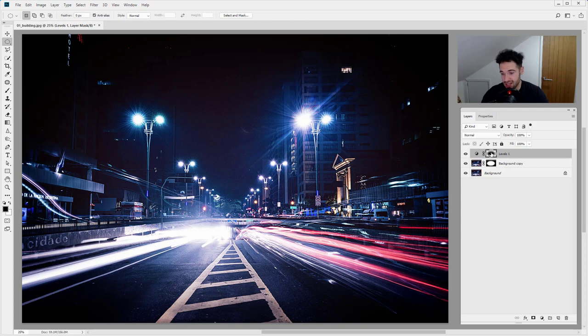So there you go. That is how to apply Gaussian blurs to your layer mask to help blend layers together in Adobe Photoshop. Thank you very much for watching, and I shall see you in the next video.